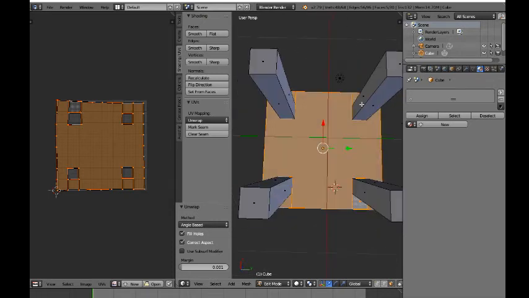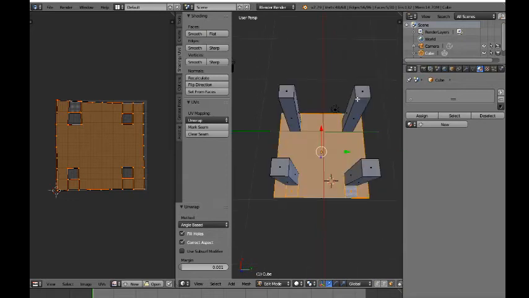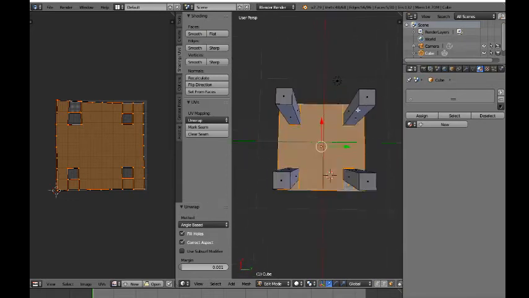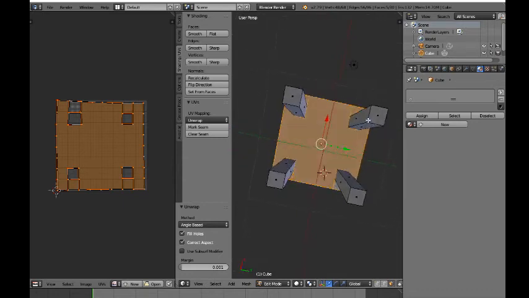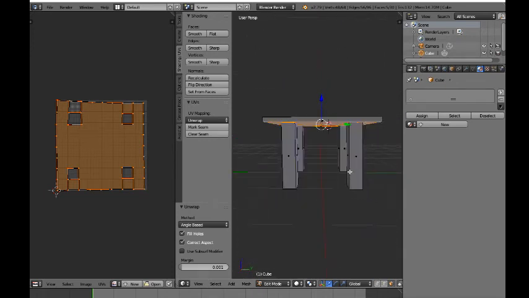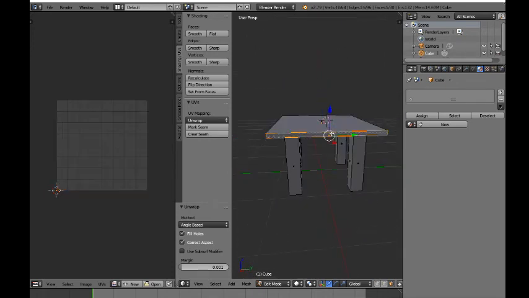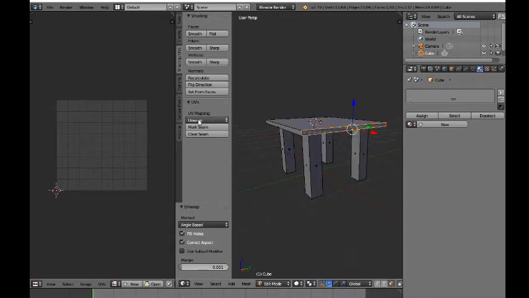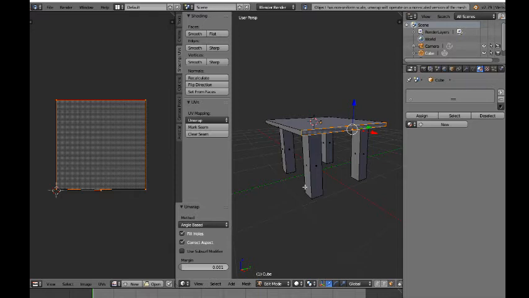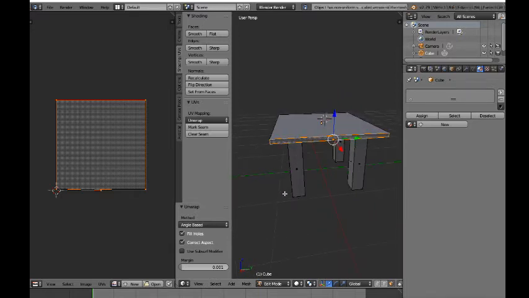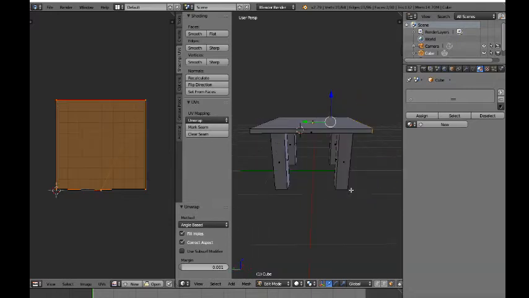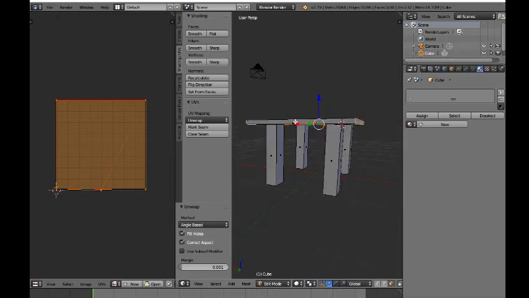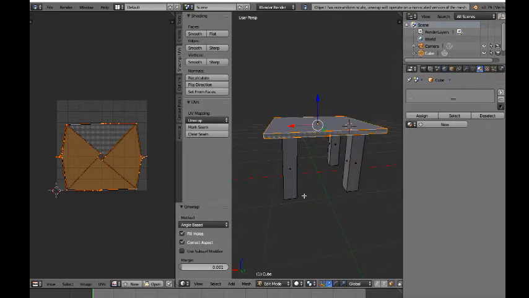Also looks like our table isn't a square. Well, that's weird. Well, we'll worry about that later. All right, now we're going to unwrap. And make sure those all unwrapped. And look what it did. That's not what we want.